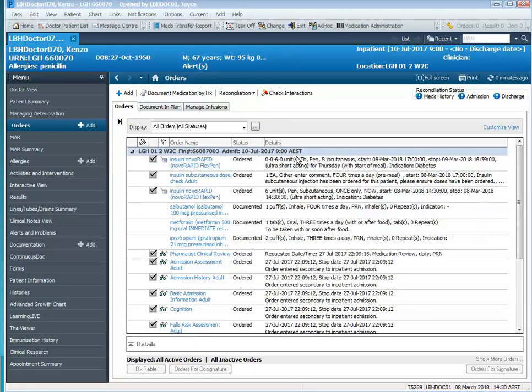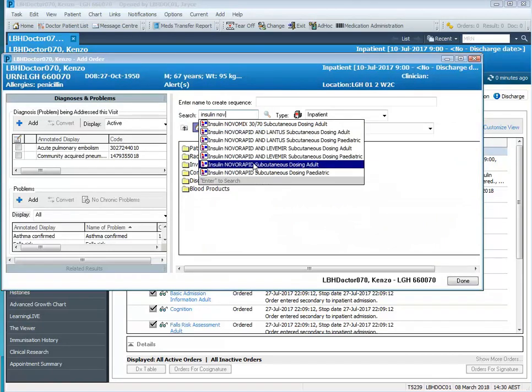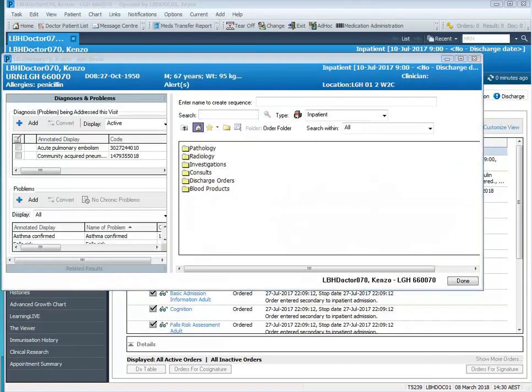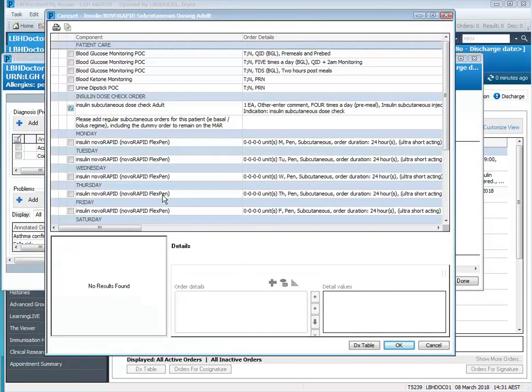So what about the insulin for the rest of the day? To do that, you would then go back to ordering a care set as per normal. So you would click on Add, order your insulin care set. When we reviewed the MAR, we saw that there was already an insulin dose check on the MAR. So it's important now that we remove that insulin dose check because we don't want to have more than one.